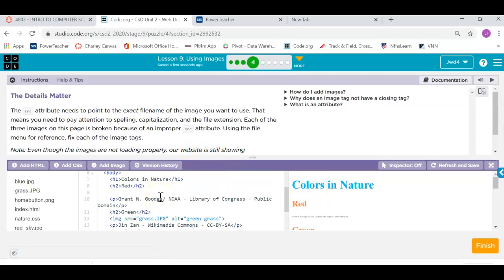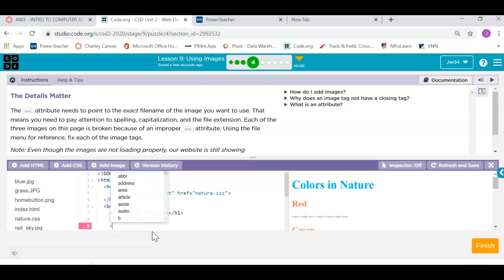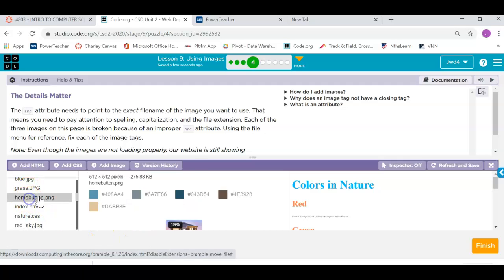And so now I'm going to come in right here, and I'm going to put my image tag. Image. Click here. And now I want source. The source of the image. And it should be over here. It's the home button.